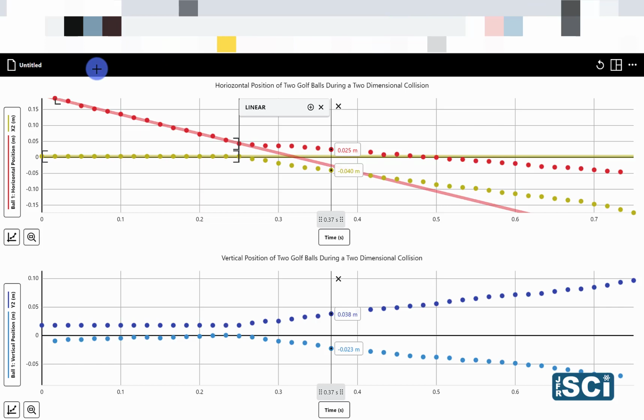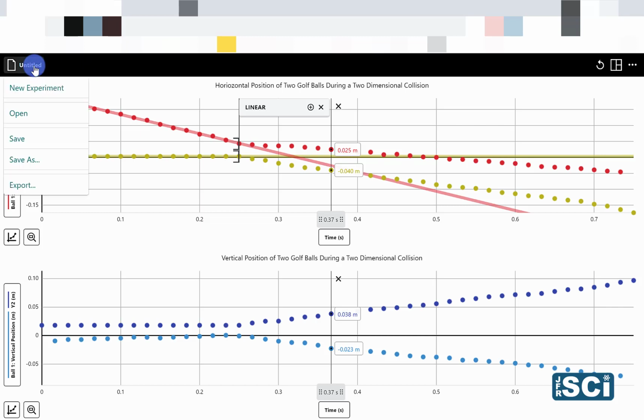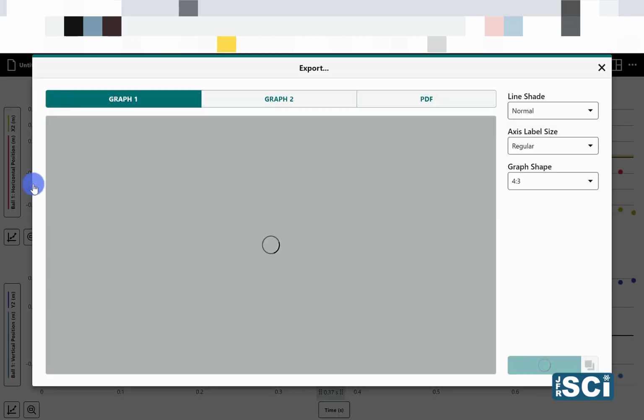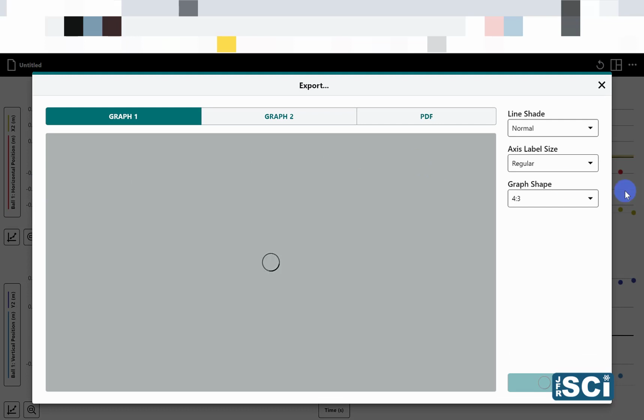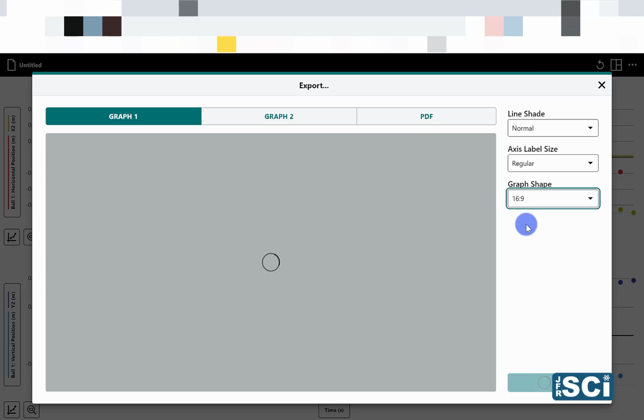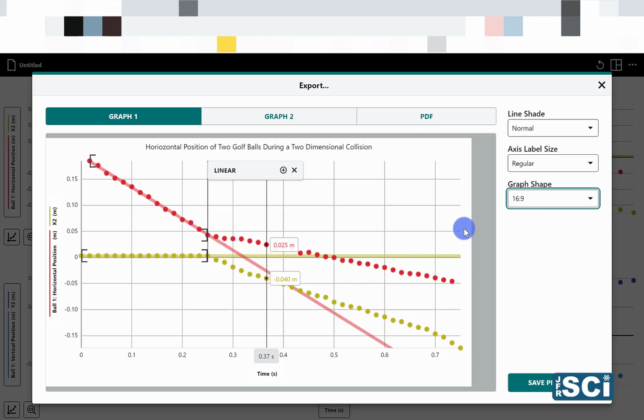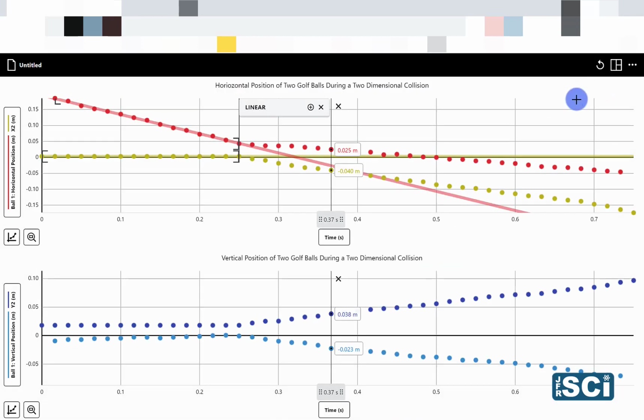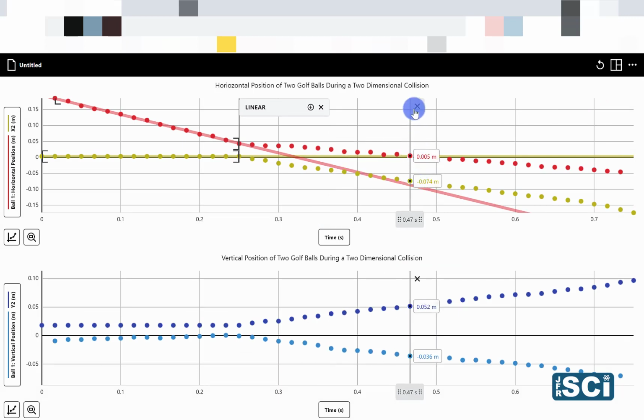Okay, let's get this data out of this program. Okay, so let's go title, export, and you can export the graphs as 4:3, it doesn't really look amazing. Let's go to 16:9. The data looks a little better. You can see I've clicked on a certain data point. Let's fix that. So I'm going to click off, and I'm just going to click at the X here.